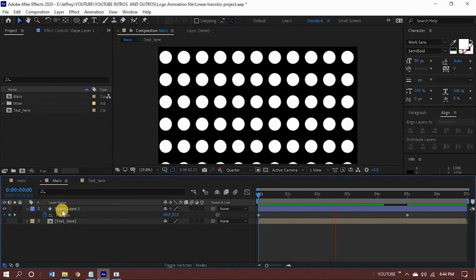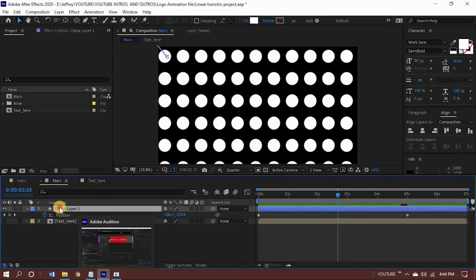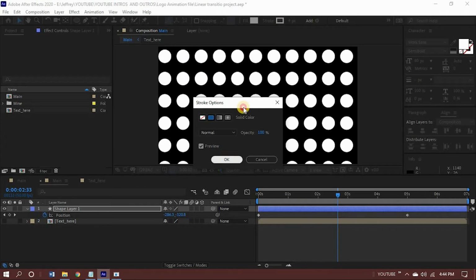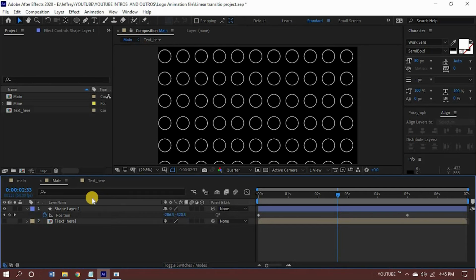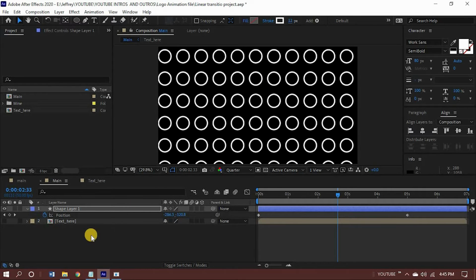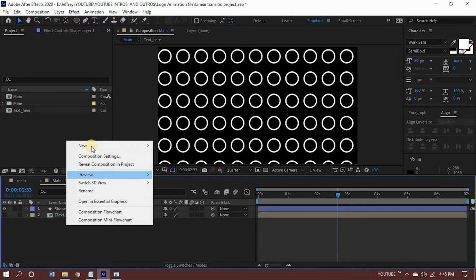You can actually even take the fill and maybe add a stroke to it, just like so, and reduce the fill to none. You're gonna get something like that. It totally depends on your choice. So maybe I'll increase the stroke size a little bit, just like that.